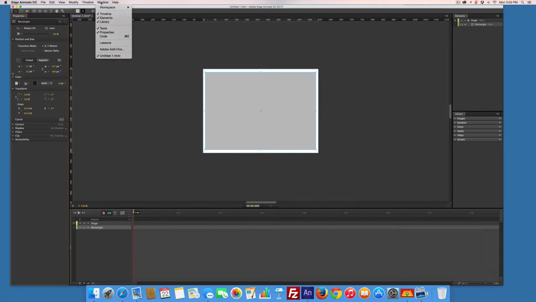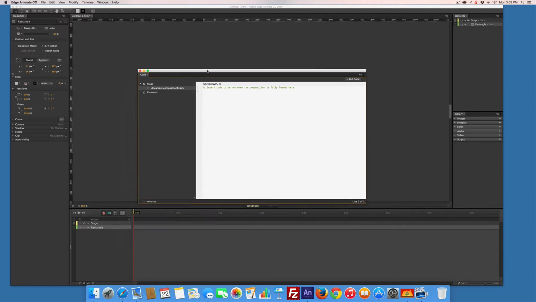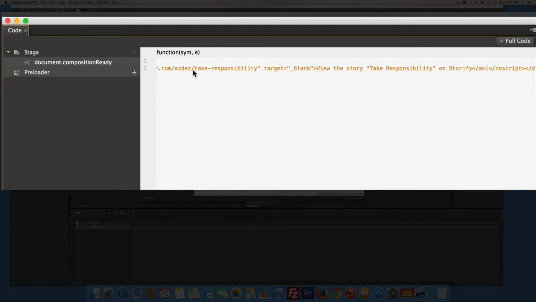Okay, so I'm going to go window, code window, and I am going to go document ready, and I'm going to paste my whole variable, and I'm just going to call it story equals open single quote, close single quote, semicolon, and I am going to paste my code in. Now there's some things I don't need in this code.